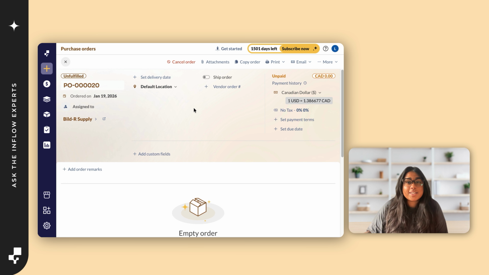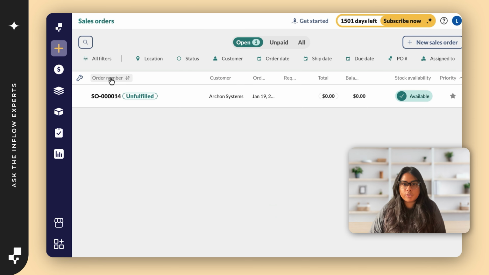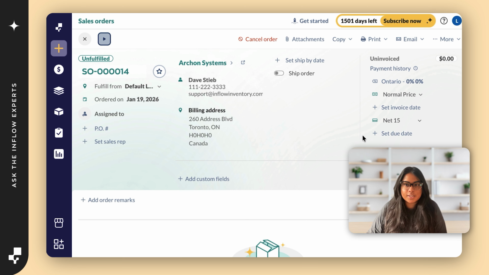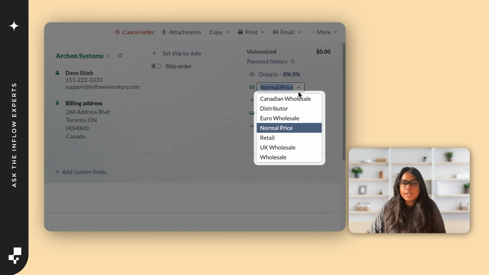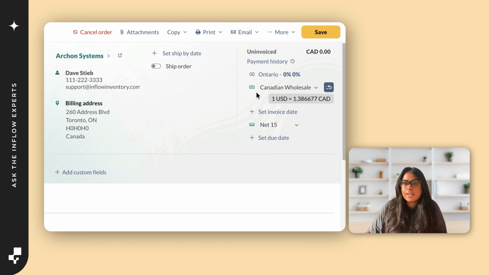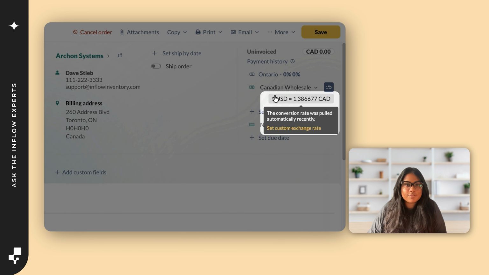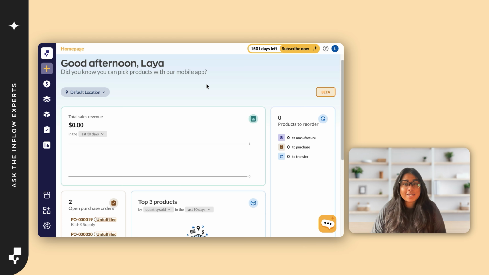Now, for the sales orders, it's pretty much the same thing. Let's go in and create a new sales order. This is one that I started earlier under Arkan Systems. Once again, because this is going to be Canadian, the pricing scheme that I set can just be updated to Canadian wholesale. Once again, this automatically gives me the conversion because I've set it to, as you guessed it, automatic. And that's it. It's simple and it's easy.